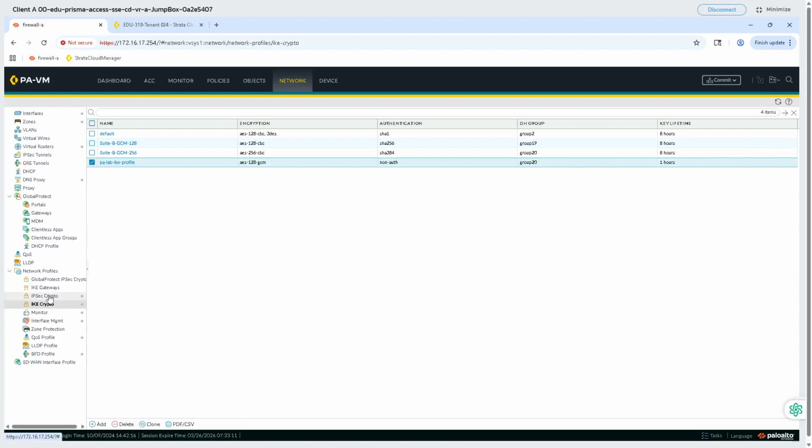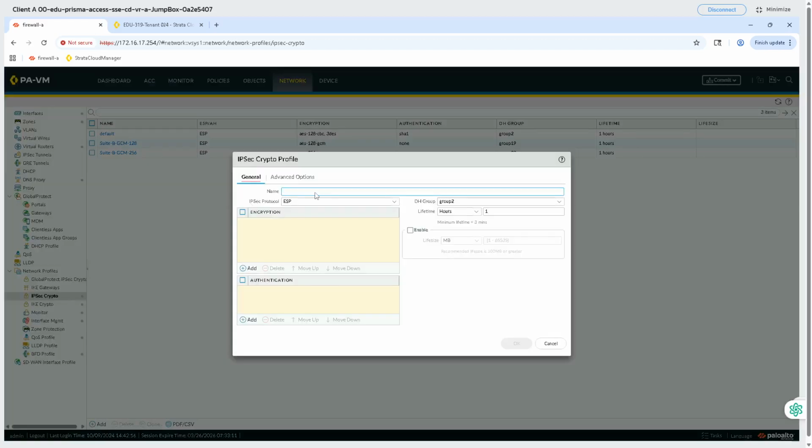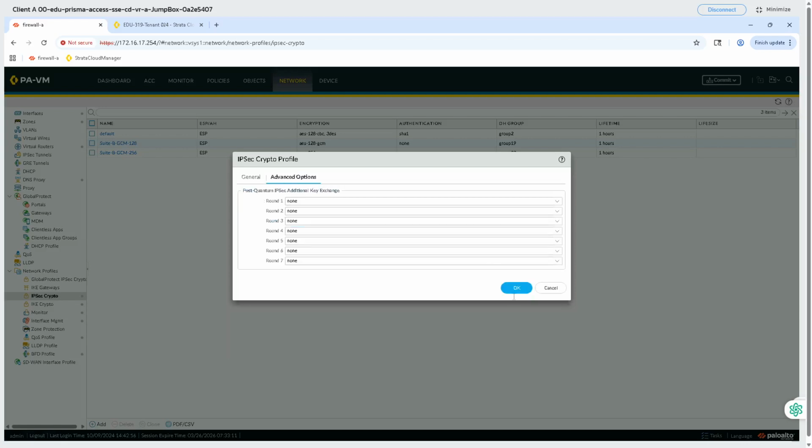Now coming back to the IPsec. We can define any name, pa.lab hyphen IPsec. It should be ESP. Encryption would be this one. This would be 20. Taking 1, here we will show 256. In advanced options we have nothing.